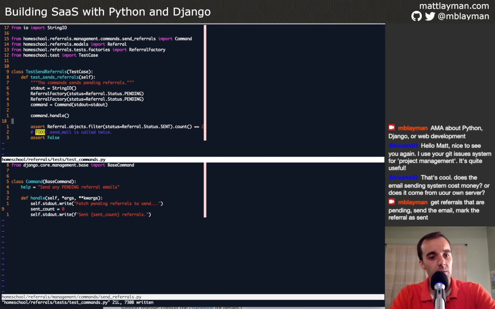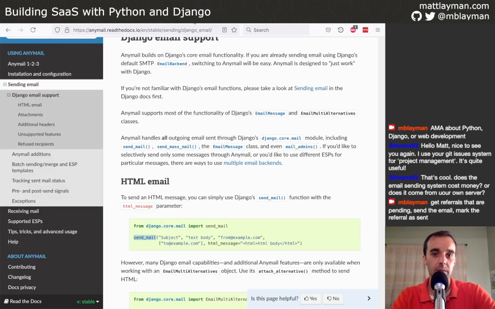And then the other thing that we need is we need to mock in SendMail, which isn't even imported yet, and ensure that it is called twice. So looking back at the AnyMail documentation, you can see what we need to call. We need to call SendMail and pass in a bunch of stuff. We'll fill in the stuff later, but right now, what we just need to assert is that SendMail is there and that it's called multiple times.